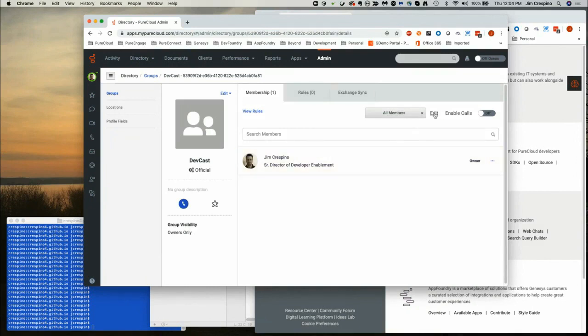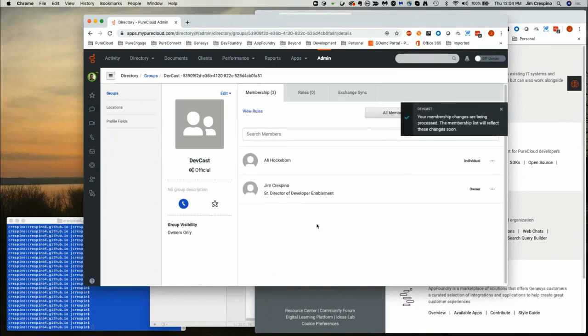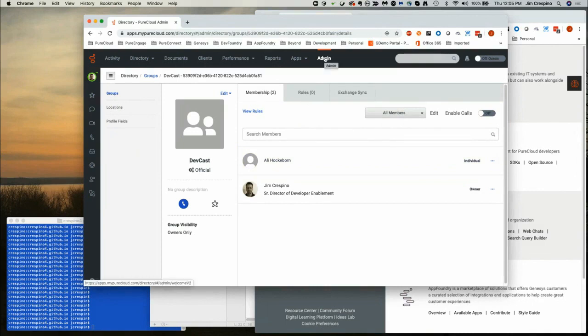If I want to add other members, I'm going to click Edit, and go to Individuals. And I'll add in Allie Hokeborn, who is not able to be here today, but she's usually the organizer of the DevCast here. By adding her as a member, she would see the applications that we're going to define today. The next time that she logs into this PureCloud org, the apps would be available to her. All right, so we're done with the group. That's really all we have to do group-wise: define the group and define the members of the group.